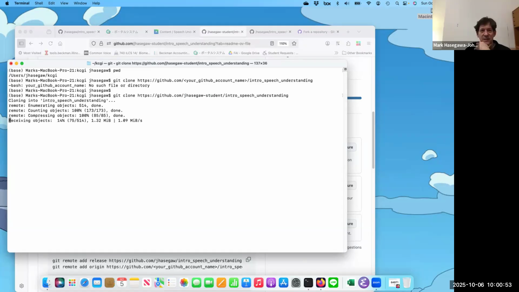Notice that it says it found 514 objects that it wants to copy locally. And now it's receiving the objects. Now it's received 16% of all of the code. It looks like there's a lot more to download. Actually, all of these things it's downloading are past versions of the course.